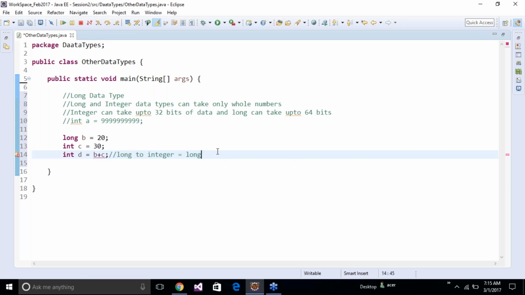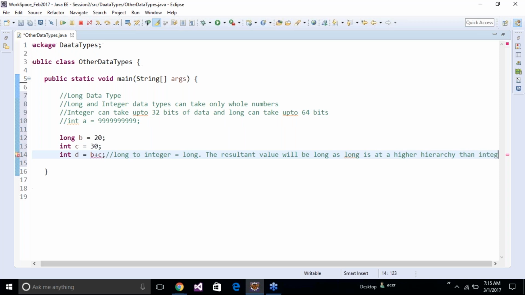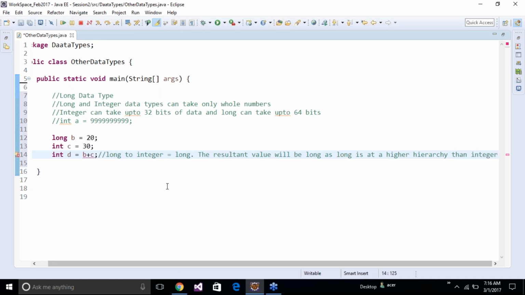So I'm just going to write down: the resultant value will be long, as long is at a higher hierarchy than integer. And that's the rule. Whichever is at the highest hierarchy, the resultant value will turn to that particular format.